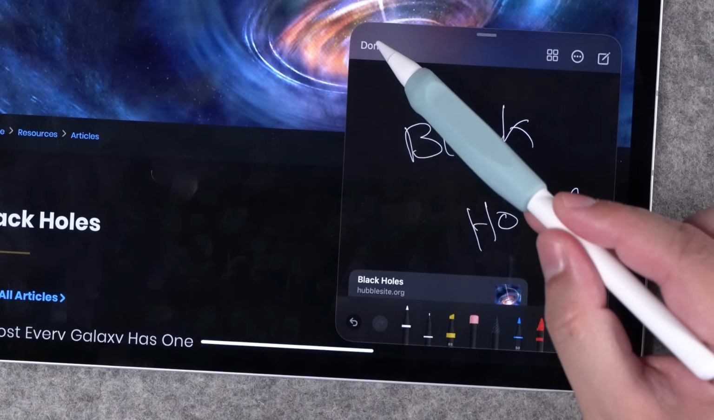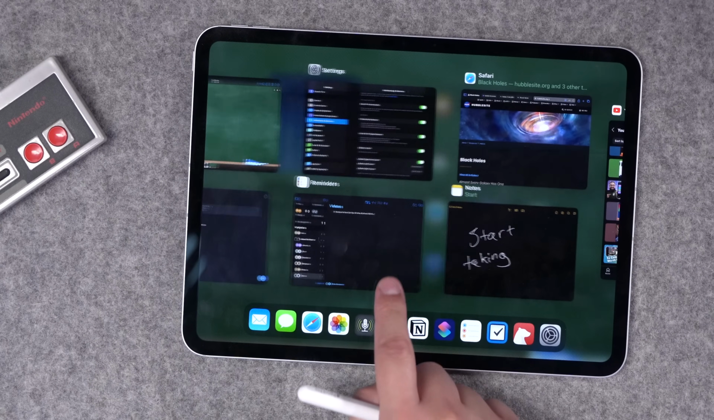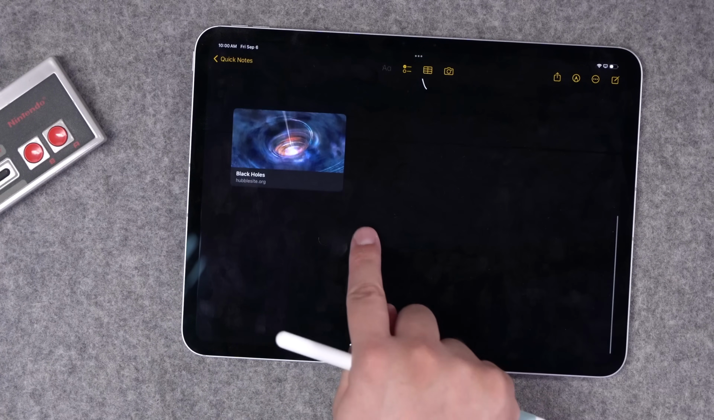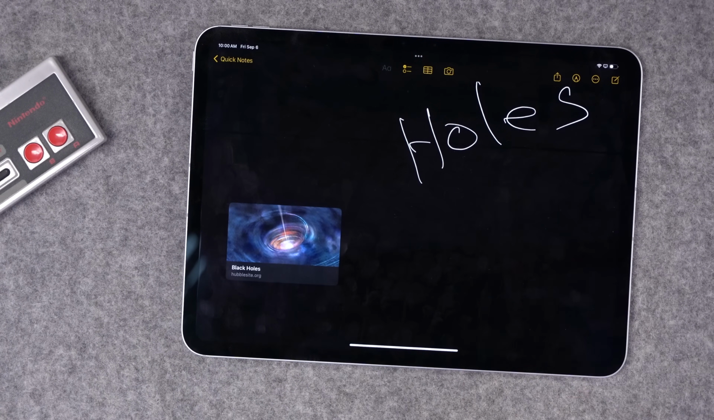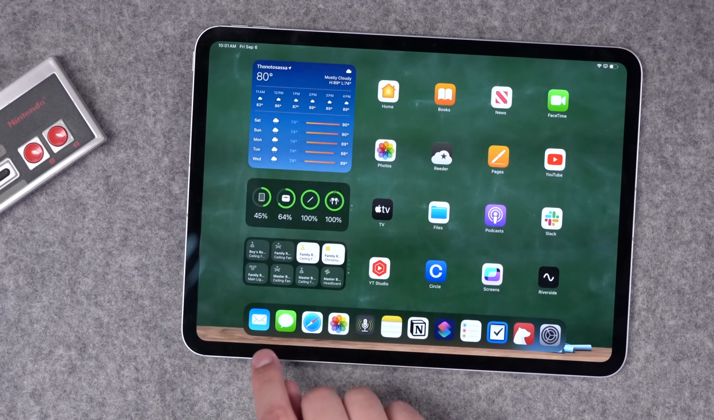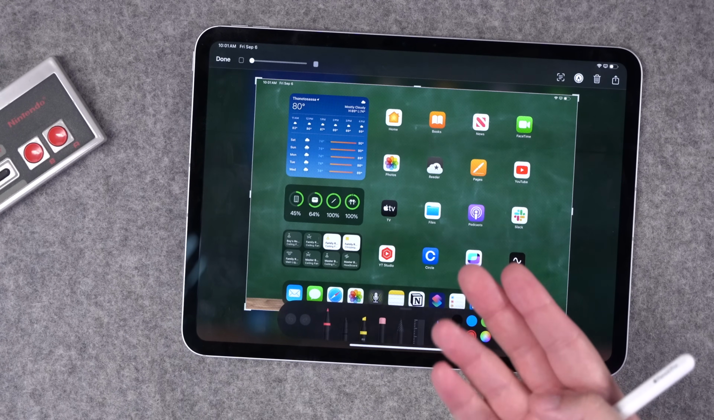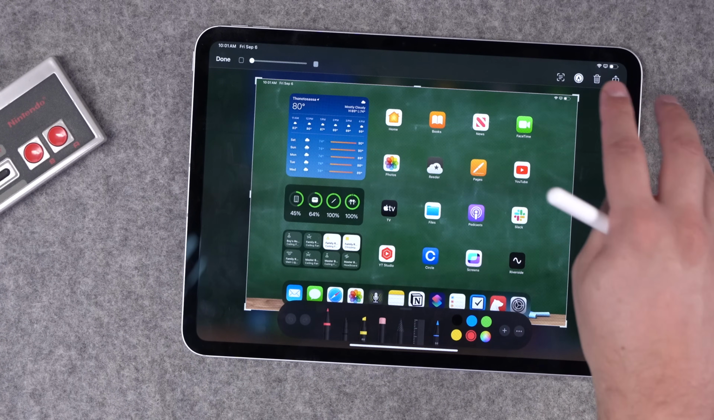So I'll add that link, let's hit done. And if we go back to Apple Notes, now you'll see we have the second note, what I wrote about black holes, and the link where we were at when we started that note. And if you saw, I programmed the bottom left corner to take a screenshot, so I can just swipe in from the bottom left, and I quickly took a screenshot. I can mark it up, crop it, whatever I'd like.